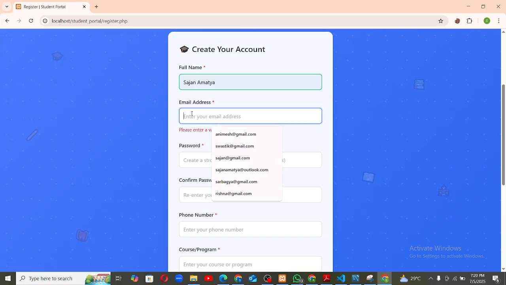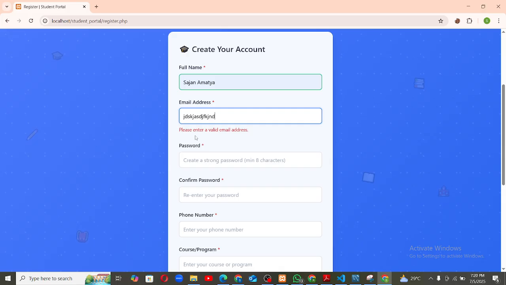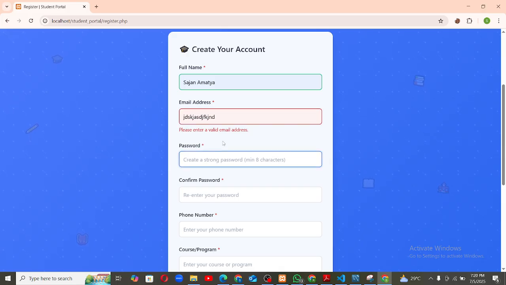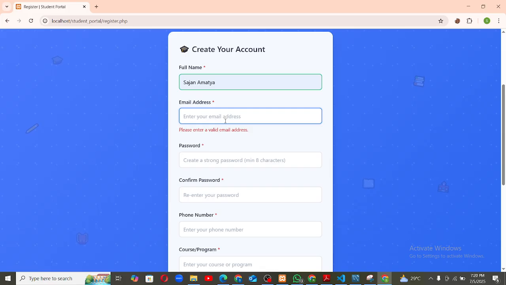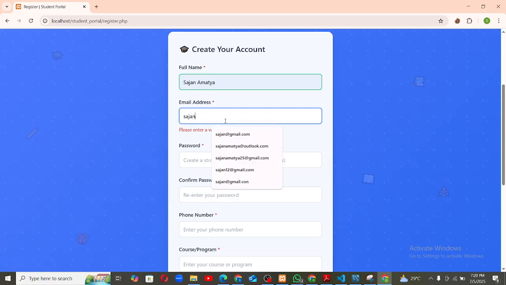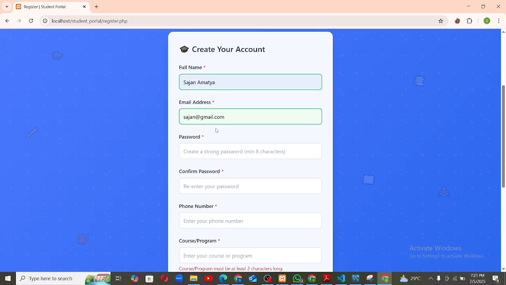And there is an email address field which asks you to enter a valid email address. If you enter any invalid email address, it glows red, which means you have not entered a valid email address. So there is error handling in this form. So let's enter a valid email address. So if this is a valid email address, it glows green and we are good to go now.